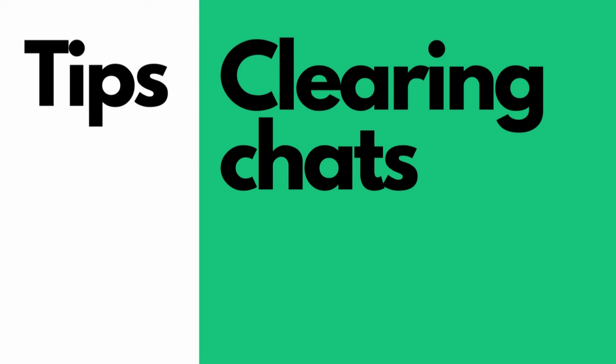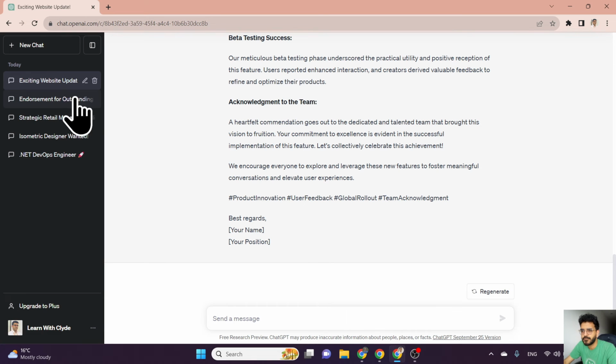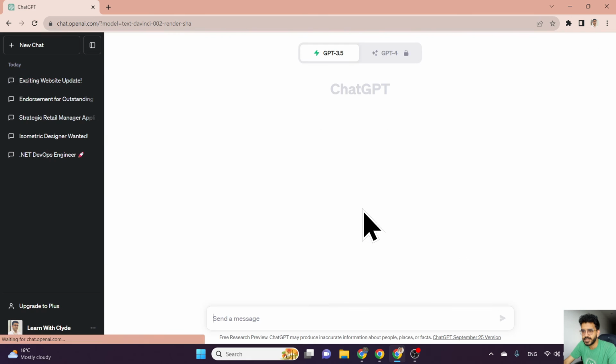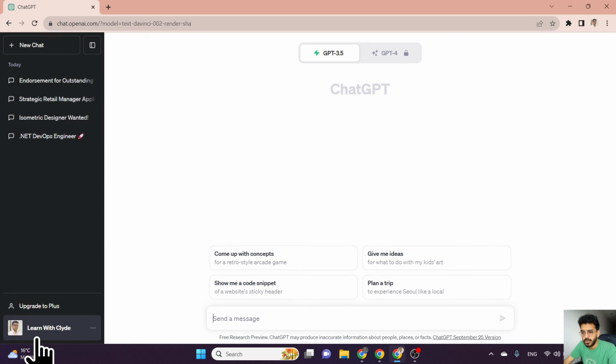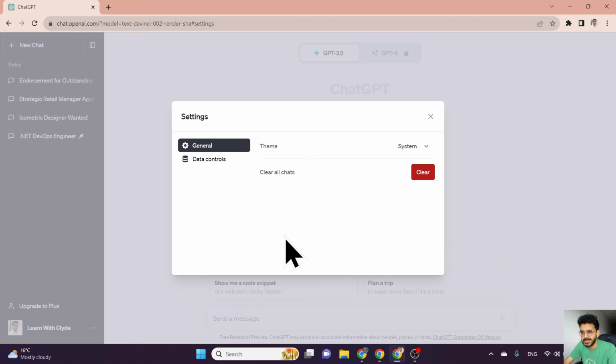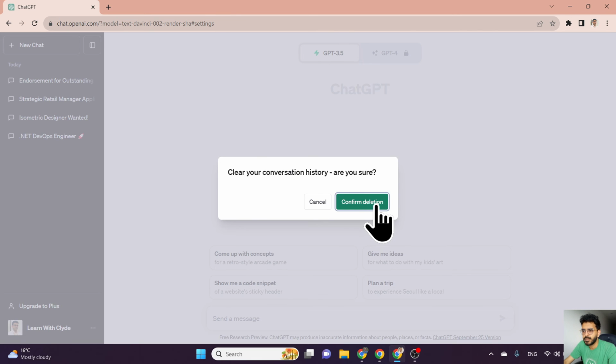Now, when you keep exploring ChatGPT, you'll notice that there are a lot of tabs that might be open for every new thread or every new chat that you start. So you can either go and delete each and every chat individually, or you can click these three buttons and then go into the settings to clear all chats.